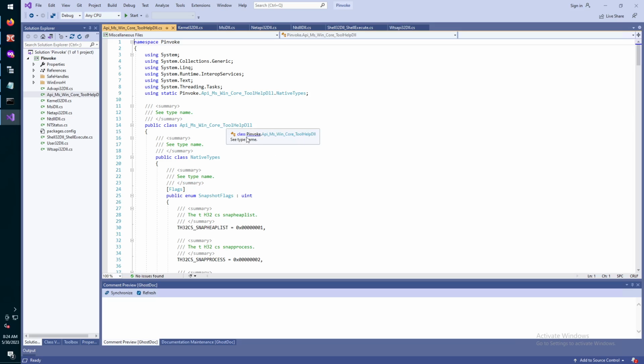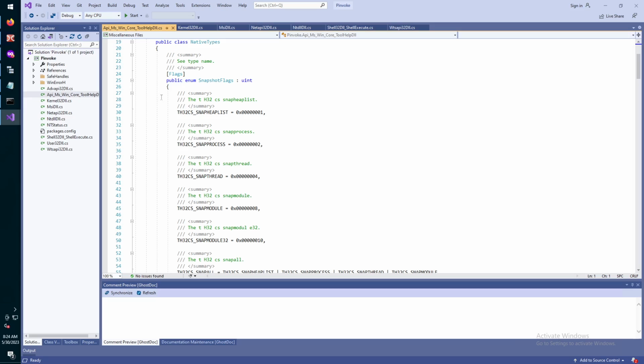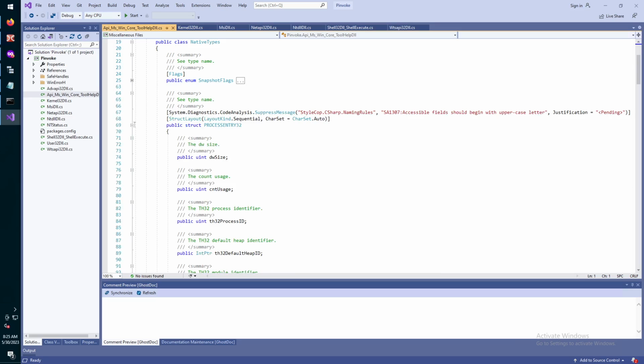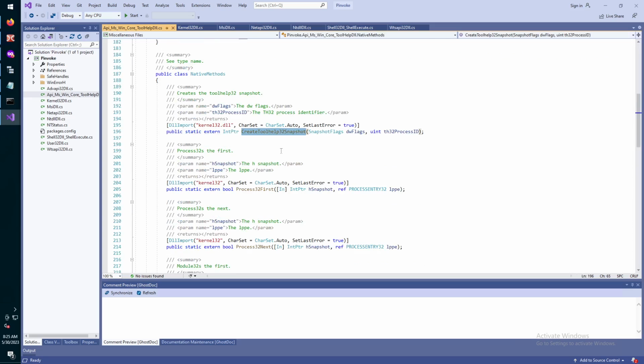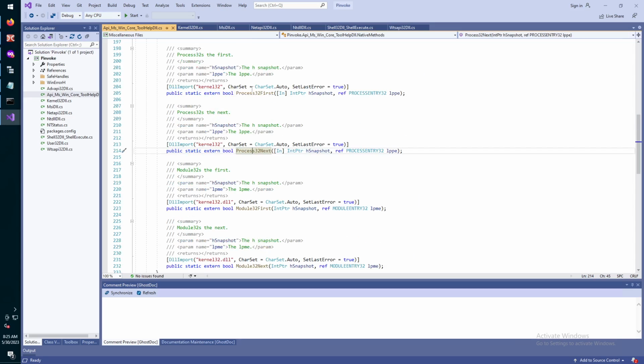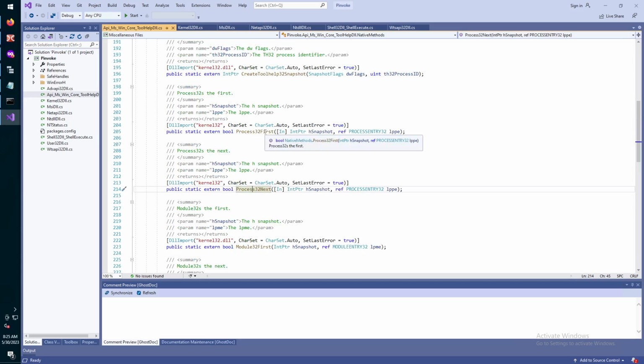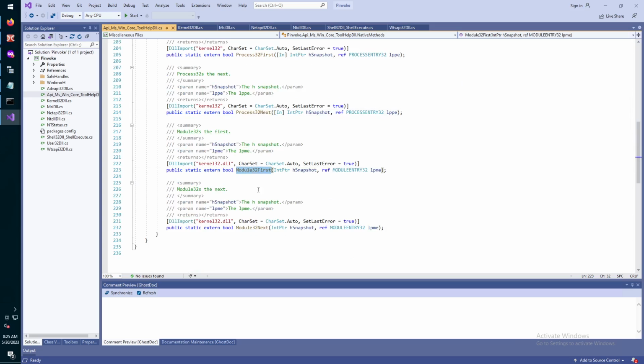Okay, this is for the tool help DLL. th32cs. Module and process entry. Create tool help 32 snapshot. The 32 is about Win32 API, not about the fact that it's 32-bit, because it's actually 64-bit. Okay, process 32 first and next. This iterates through the processes returned by the tool help snapshot for processes. And the modules iterates through the executables and DLLs that are loaded as part of that process.